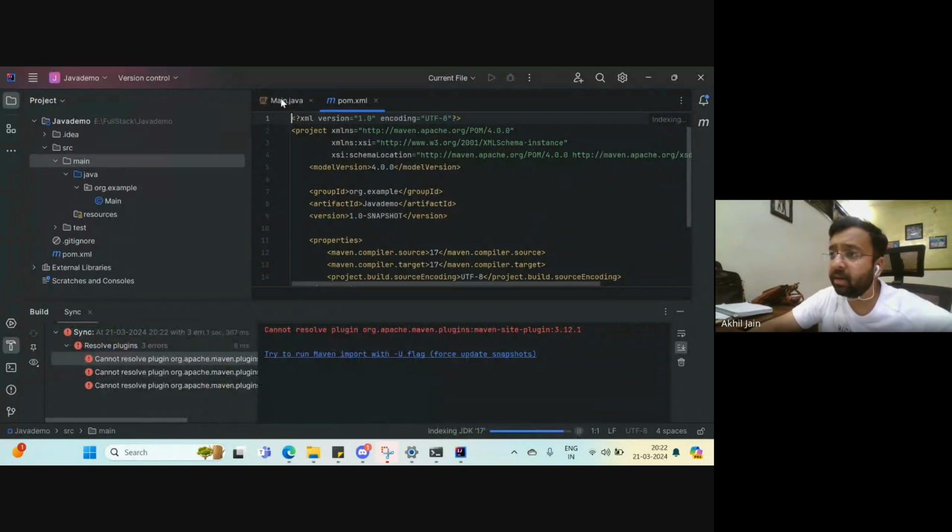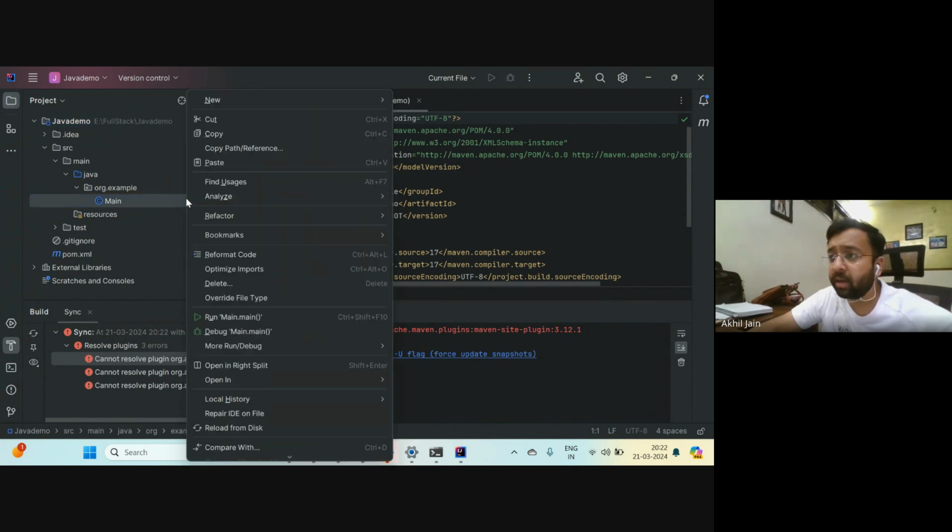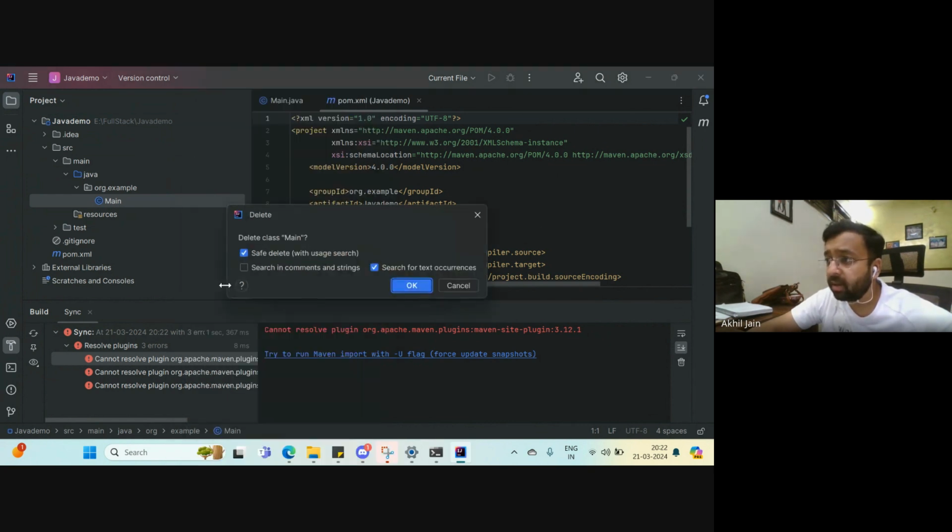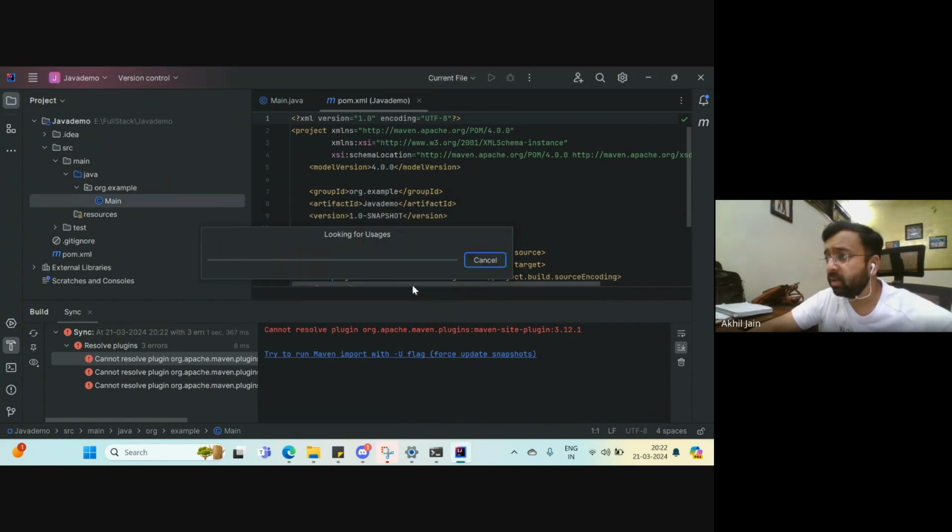On the left hand side, you see the Java demo folder, right? The Java demo folder on the left hand side. Yeah, this one. And then below this, you see source, main, Java, org.example, and then a main file. This one, right? Do a right click on this and click on delete. You see delete here? The 7th or 8th option. Yeah, here. Delete this.